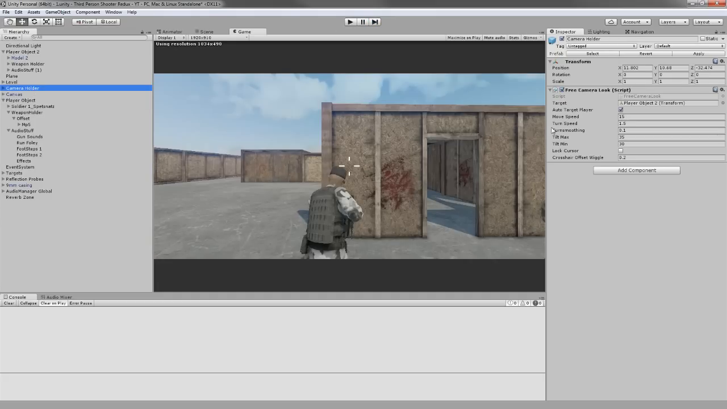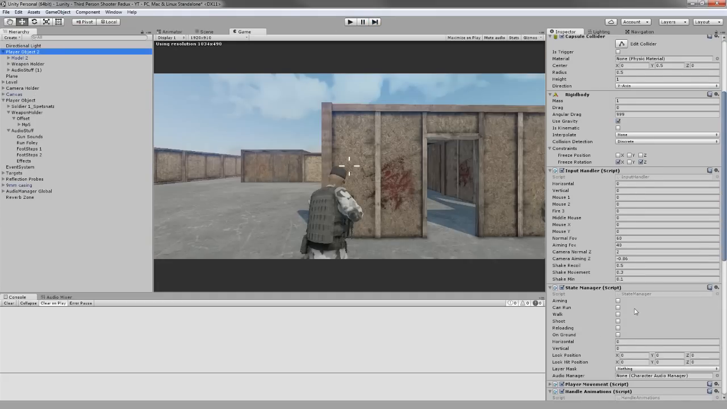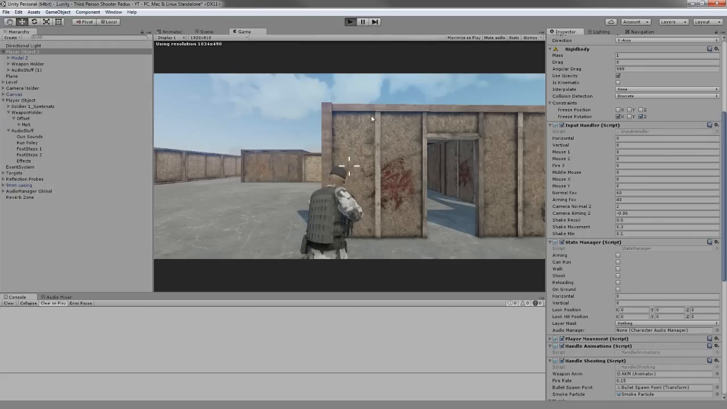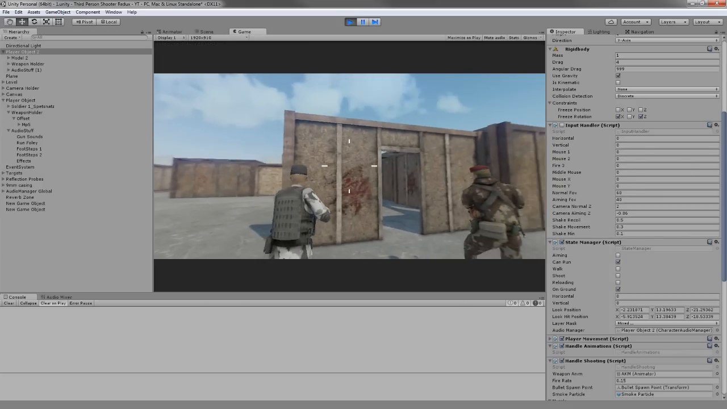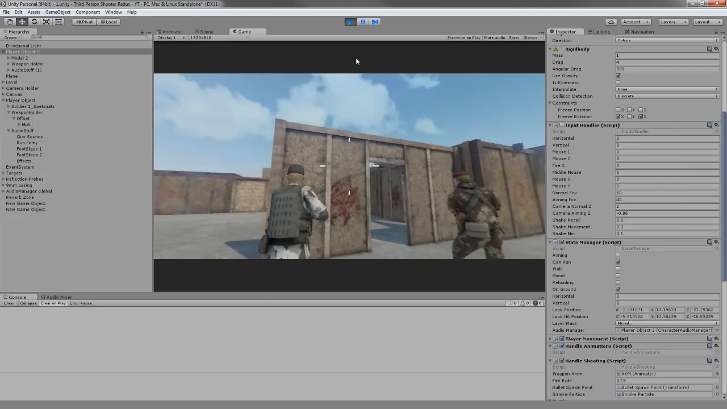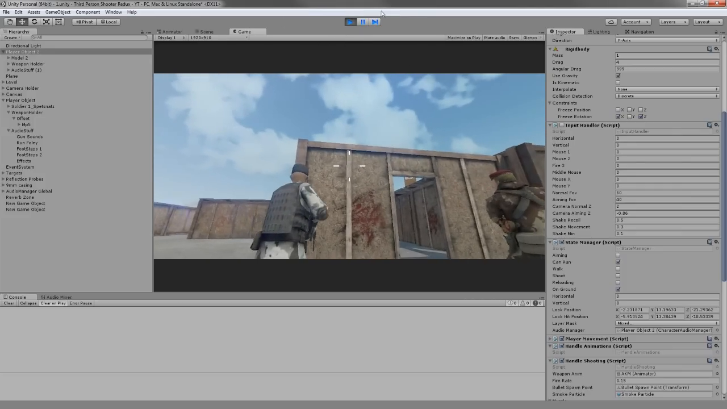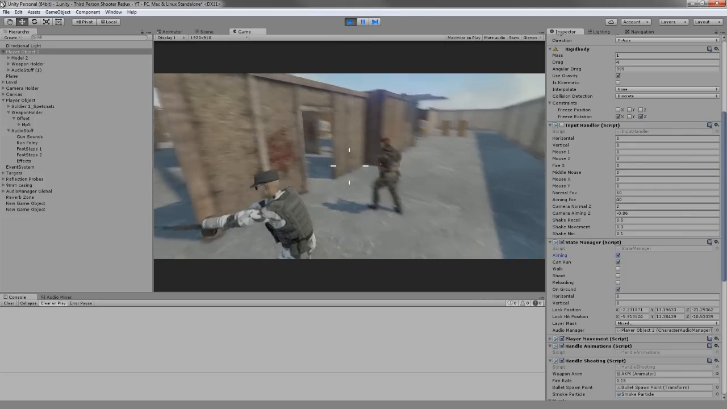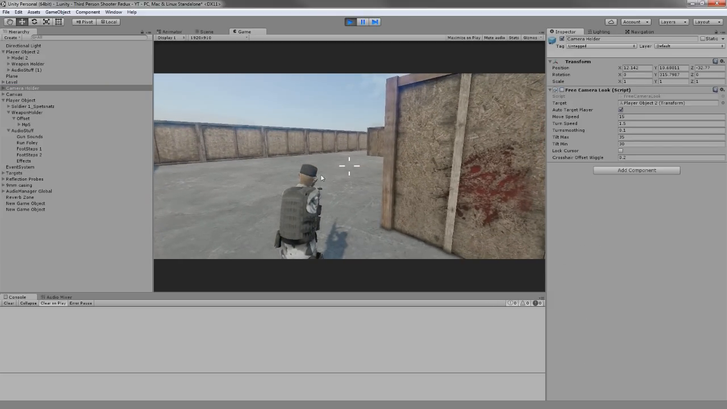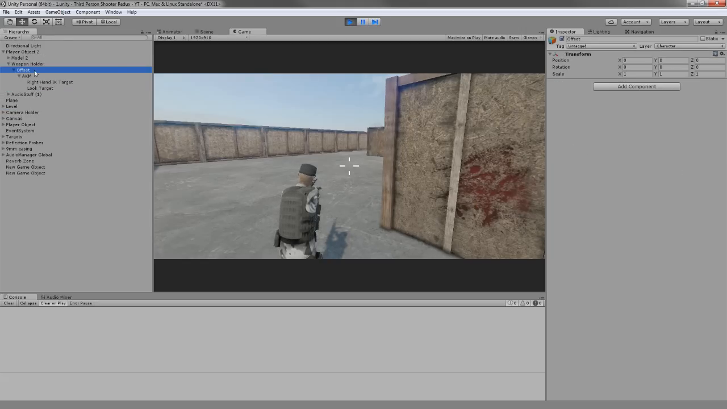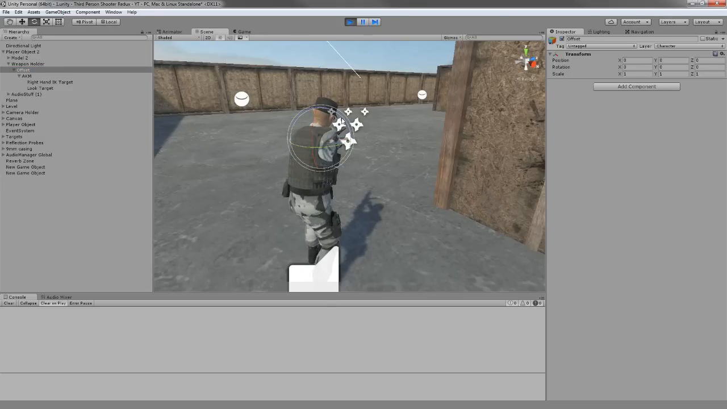Let's see. Okay, let's first disable our input handler. Okay, and let's put it around over here somewhere, and let's click aiming. Okay, so our character aims. Let's now disable our camera so we have a point of reference. And now what we need to do is go into our player object, into our weapon holder, and simply set the offset correctly.